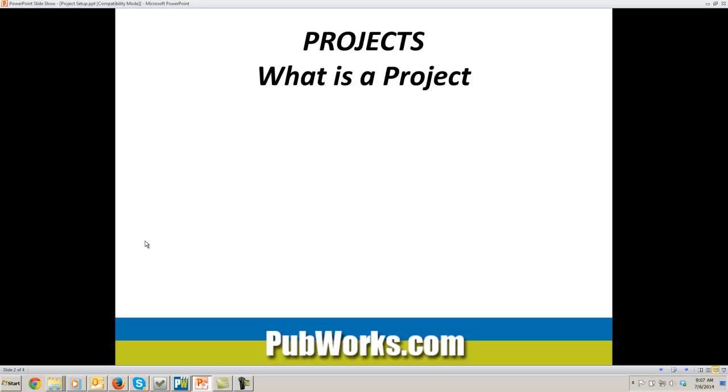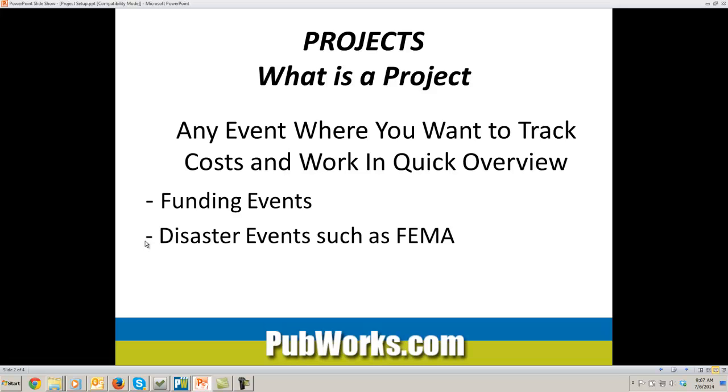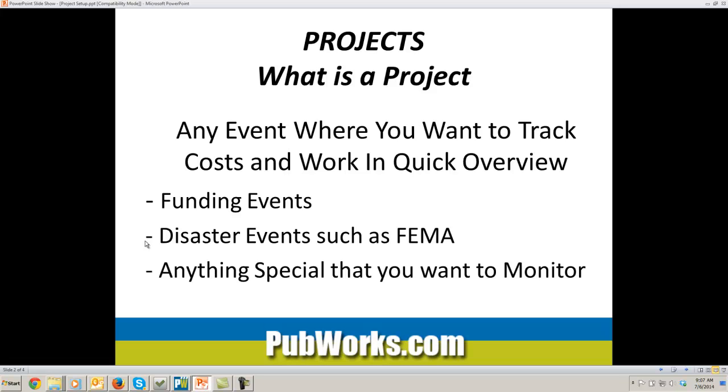So exactly what is a project in PubWorks? Well, a project is any event where you want to track cost and work in a quick overview. This can be a special funding event, it can be a disaster event such as FEMA, and it can be anything special that you want to monitor.